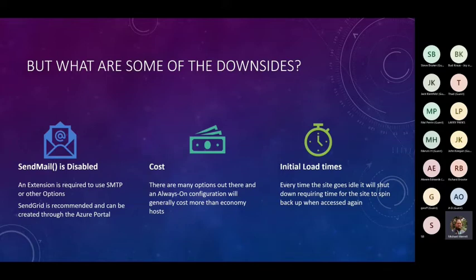One of the other big pieces to note about the difference between Azure App Service and other hosting plans that are out there is the cost difference. There are quite a few hosts out there, a lot of economy hosts that are really inexpensive and really easy to put a WordPress website on, or put multiple WordPress websites on.